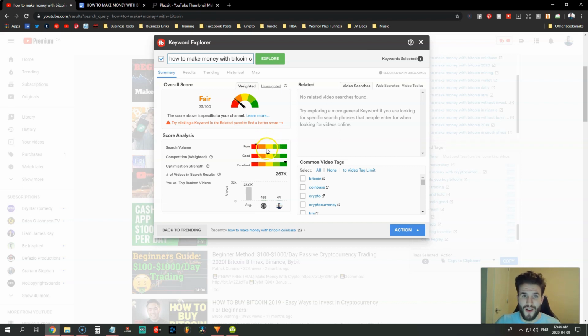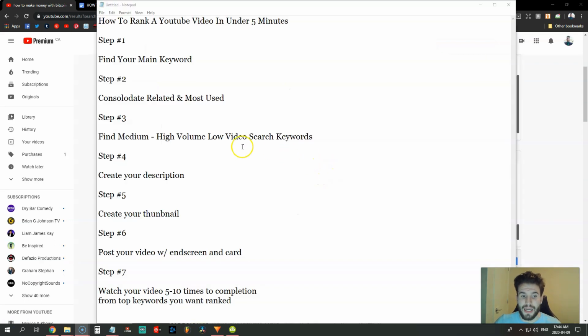Now if you don't have the software for some reason, you can just take the top 25 to 30 keywords and just put them into your description. Okay, now that we have all of our medium to high volume, low competition keyword search terms all sorted in their proper order, what you want to do next is create your description.